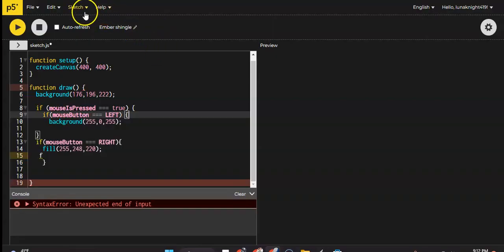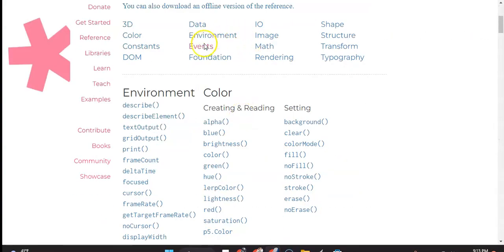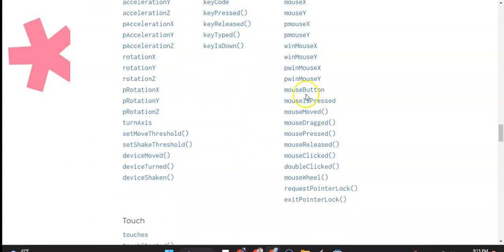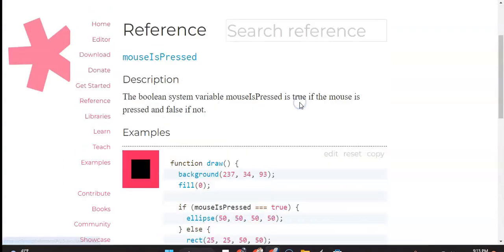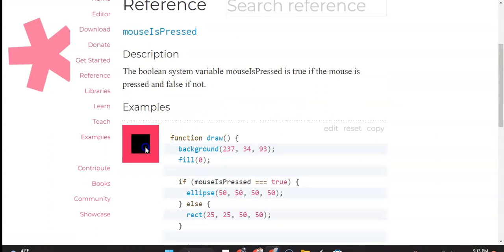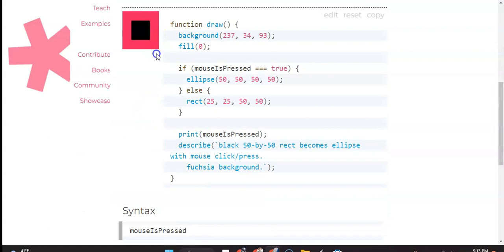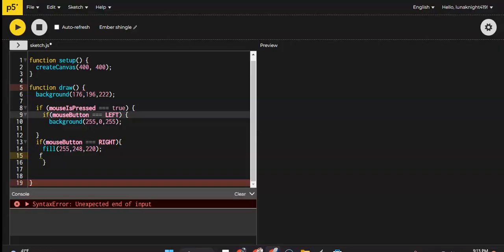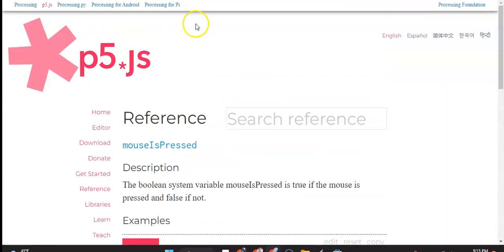Let's see what the reference says, just to make sure I type in this part. So go to events. So let's do mouse press. So the example is right here. So if you want to change the shape just using the mouse, you can do that. Another way.